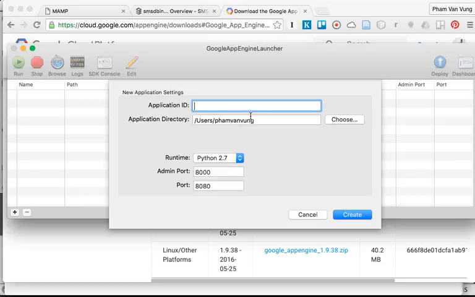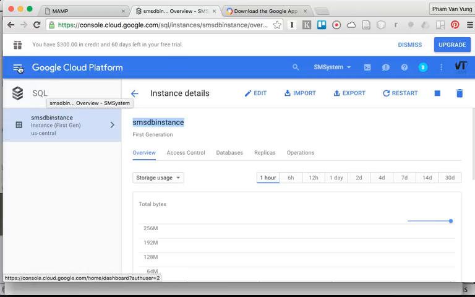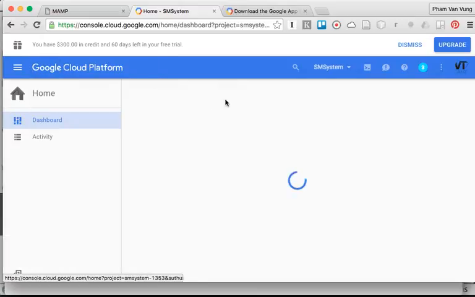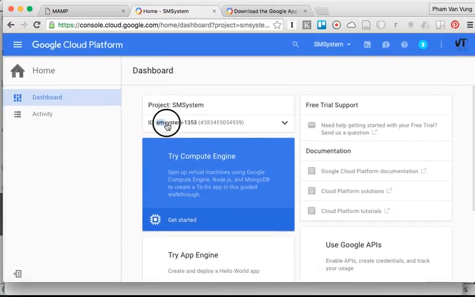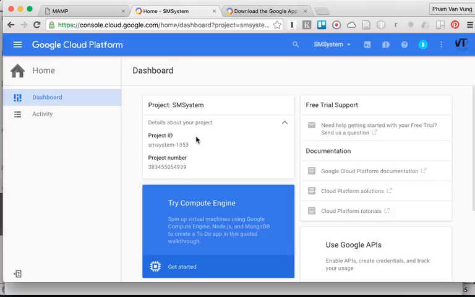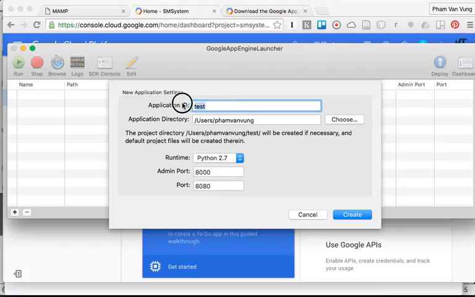This one is just a test one. It would be easier if we create it with the same app ID. So we're going to go to our cloud console again, then click on home. So our app's ID is this one. We'll create that app ID. You can create it anywhere because my purpose of creating this is just to get the YAML file. So just create the new app ID over here.